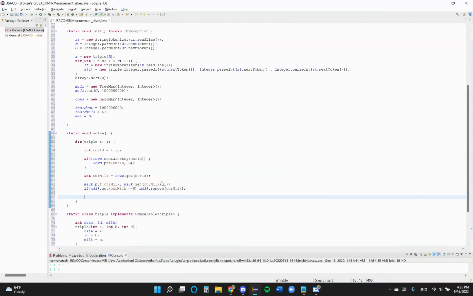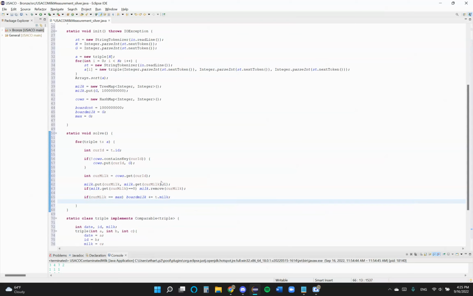And if the cow is already on the board, then the amount of board milk must change too. So if cur milk equals max, so the milk on the board, then you have to add it to the board milk. So board milk plus equals g.milk. And if the current milk changes, the current milk will also have to change since it's being changed in that line. So cur milk plus equals g.milk.